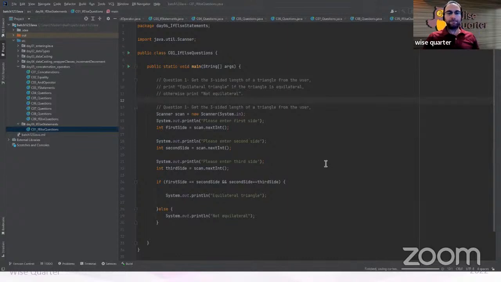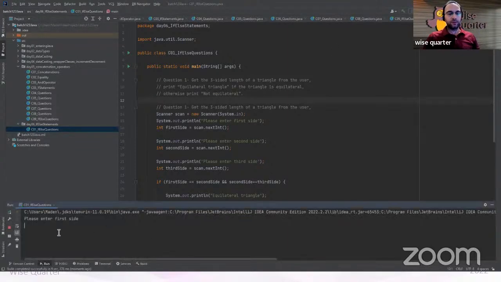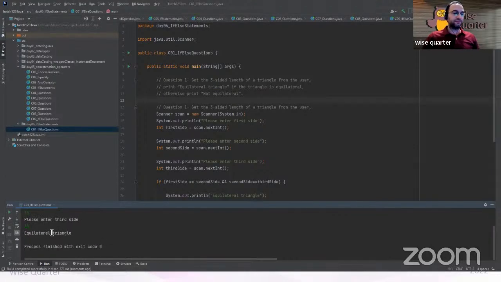It is boiling. It says please enter the first floor. Sorry, 15. Second one is also 15. And third one is 15. It says everything is okay.